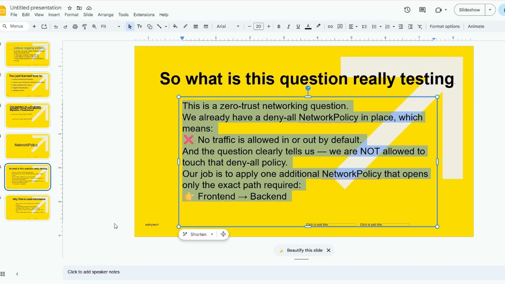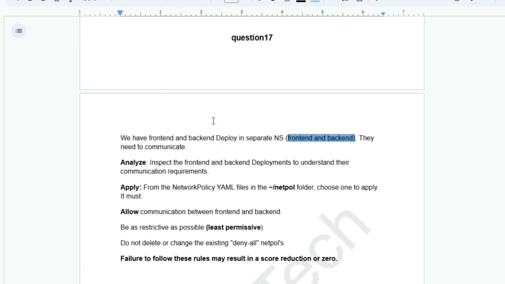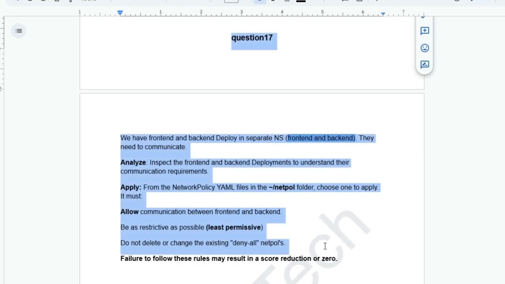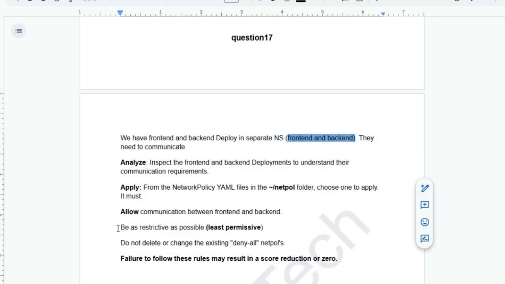Our job is to apply one additional network policy that opens only the exact path required, frontend to backend, and absolutely nothing else. Instead of writing a new policy from scratch, the exam gives us pre-written network policy files in a folder. This is a time management question, and time is everything in the CKA exam.